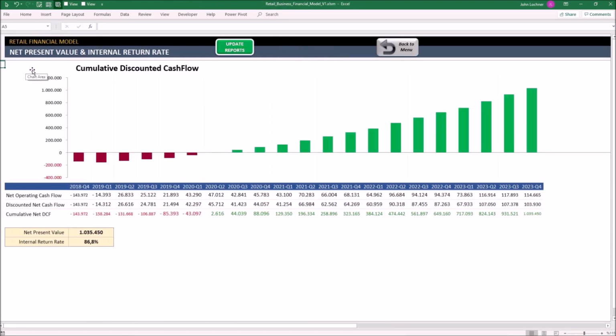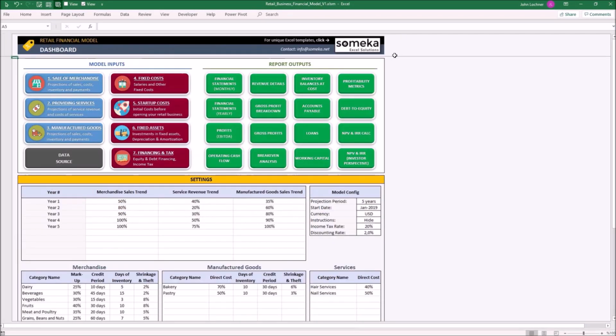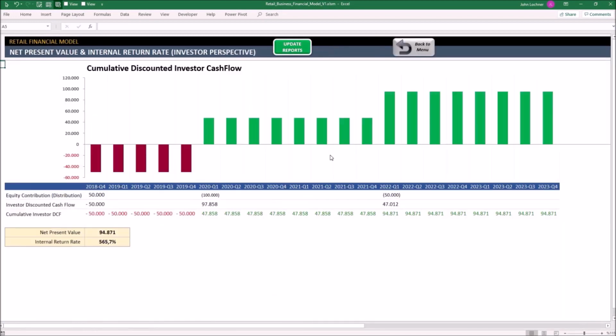On the NPV and IRR calculator, you will see the graph of the cumulative net discounted cash flow for each quarter and the net present value and internal rate of return of this project. And lastly, on NPV and IRR investor perspective, you'll see the graph of cumulative investor discounted cash flow and NPV and IRR figures below, just like on the previous page.